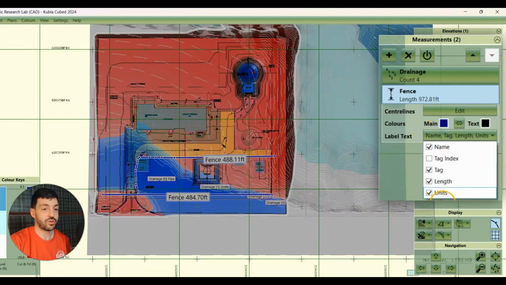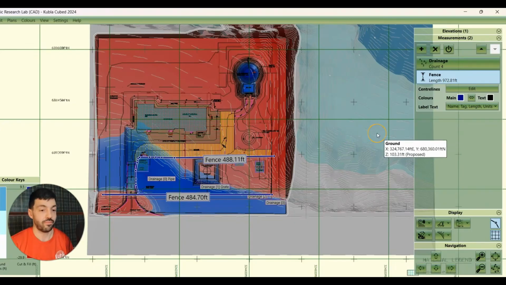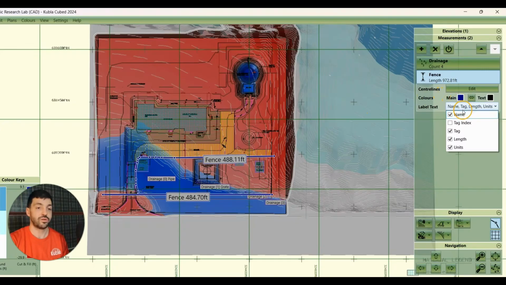Again, we've got the option of changing the names, tags, lengths and units to suit your needs. You might not want to show the actual length themselves. You might just want to label the lines, so you can use these label options to suit your needs.